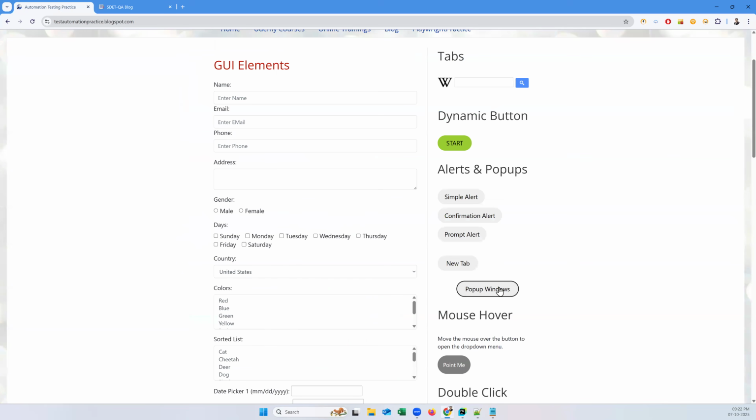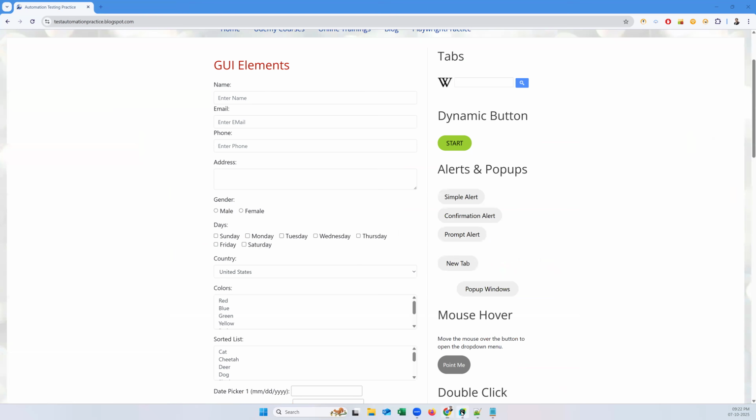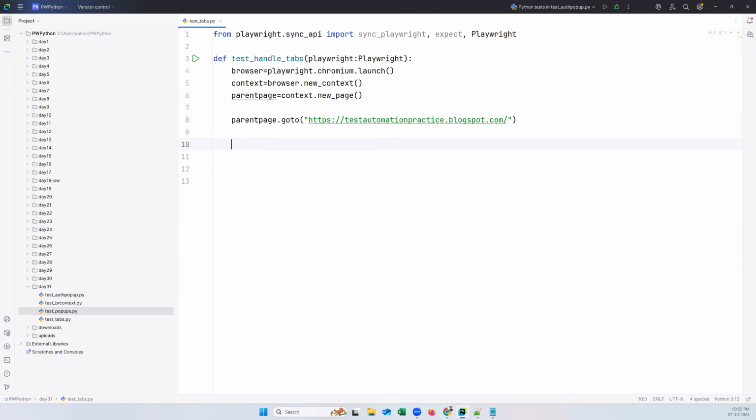So before clicking on this new tab, we should register an event. I'm directly writing the Lambda function here to register an event for handling tabs. We can write a customized function that you pass to the page.on method, or else you can directly write a Lambda. So I'm writing the Lambda. Here we already have a parent page, so I'm using that: parent page dot on.